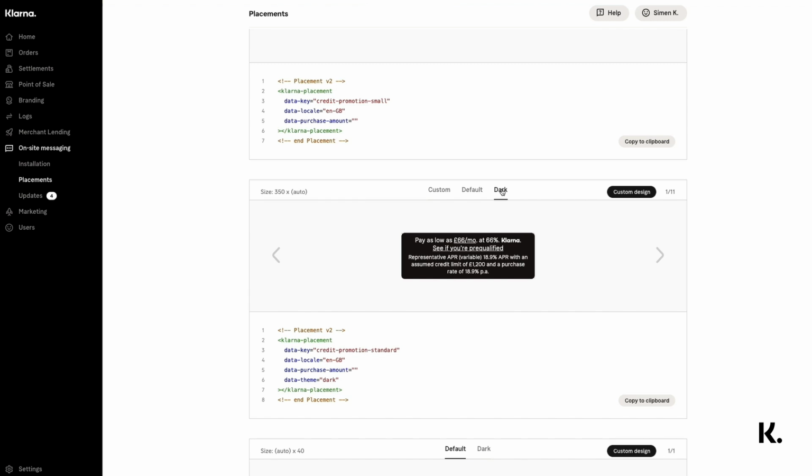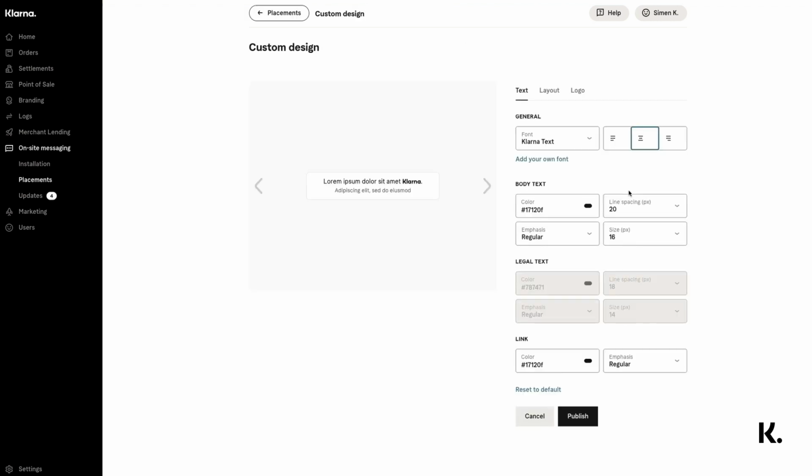Keep in mind that a good design is a clean design. Making the messaging display blend into your pages creates a more seamless shopping experience for your customers. But you can do much more than that. If you click on Custom Design in the right corner, you will be able to customize your messaging display to match your brand. Try out the different font and size options.